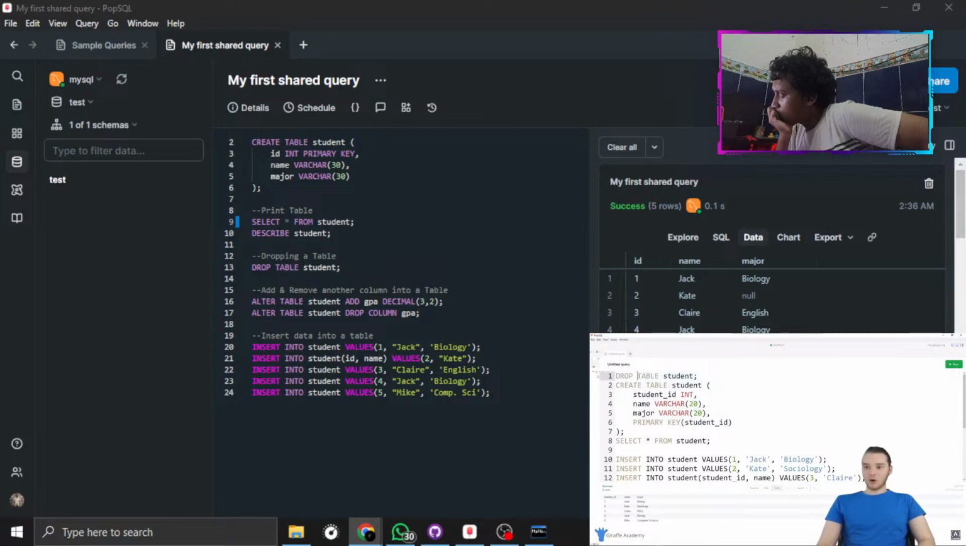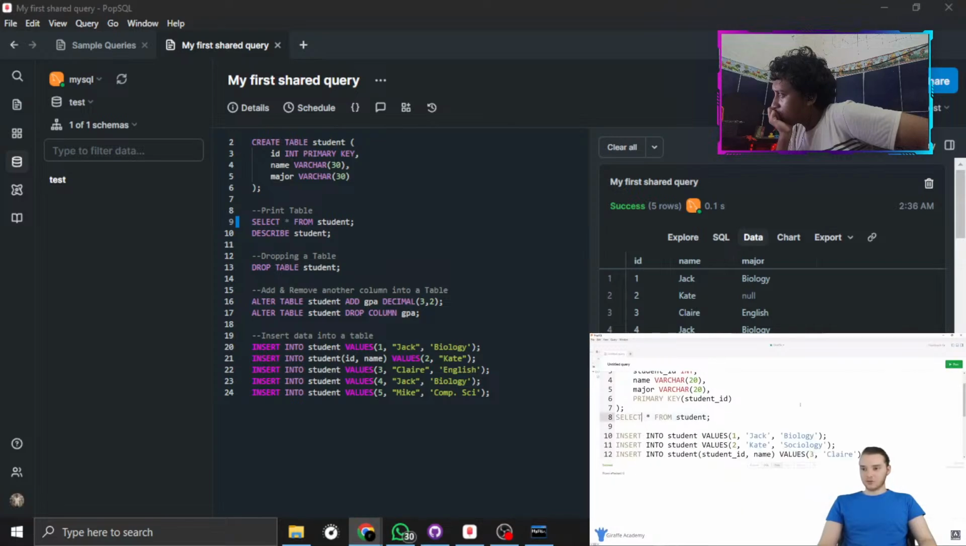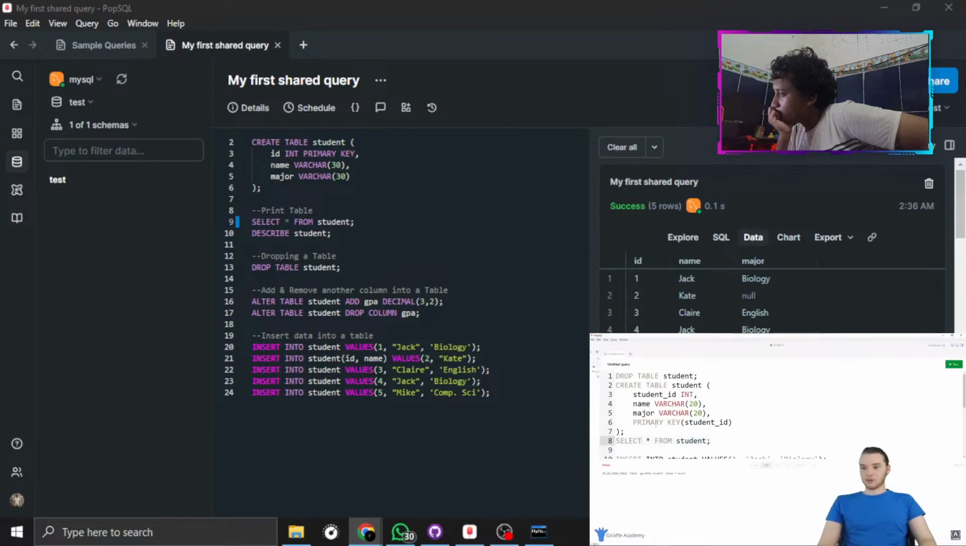Again, with PopSQL, all you have to do is click on the SQL command. I can click on drop table right here, and when I click run, it'll go ahead and drop it. Now if I try to select all from the student table, you'll see it says there's no such table. So let's go ahead and I'm going to show you guys how we can create this student table in order to make it a little bit easier for us to insert stuff.